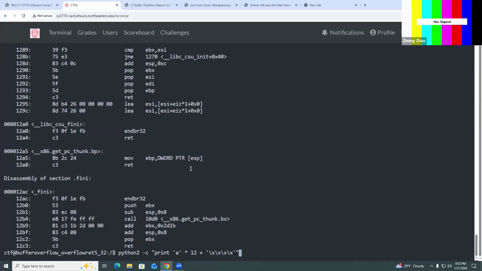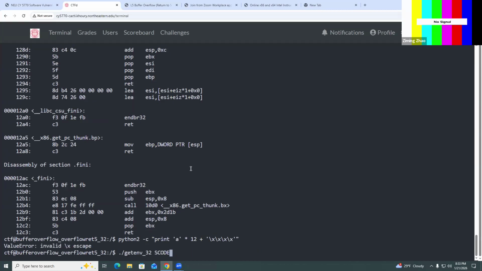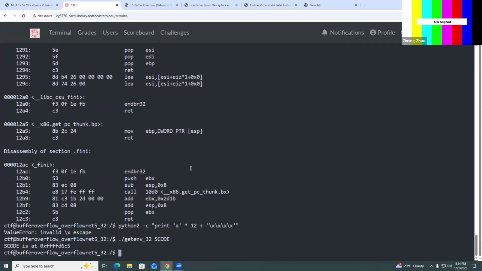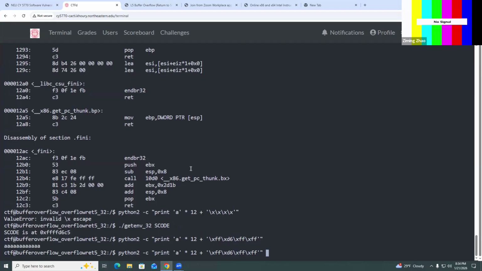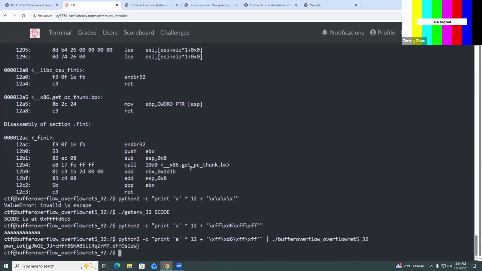Where is our shellcode? It's in that environment variable, which address is somewhere near that. So let's just do FF D6 FF. That's it. If it works, it works because we put the shellcode in the environment variable. And we jump to that.